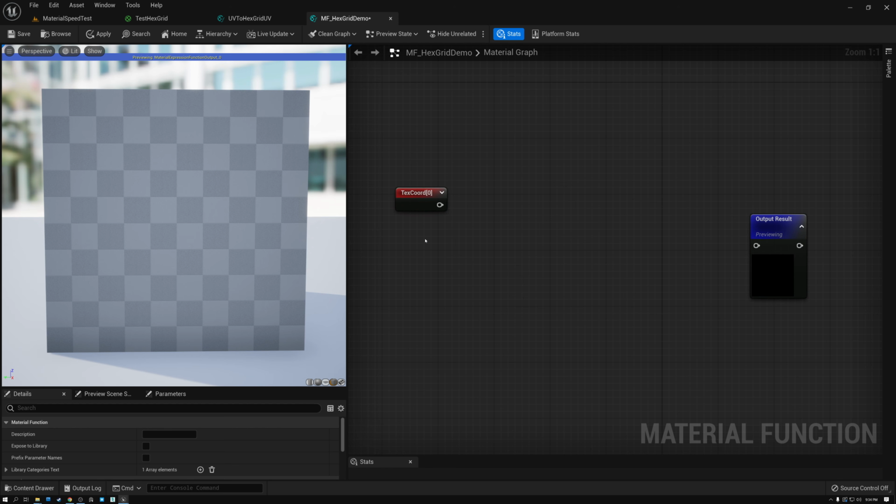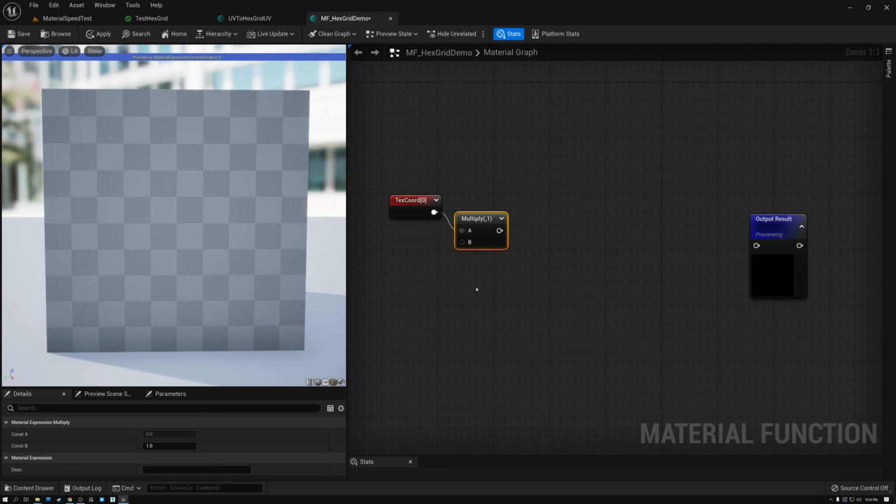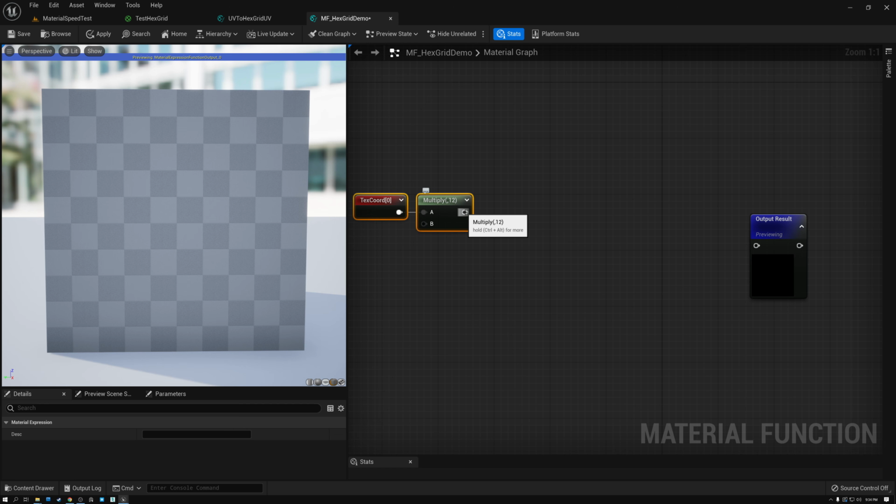Before we get started, we need to bring in our texture coordinates, and I'm just going to multiply our texture coordinates by 12 just to give us a decent sized grid to work with. And now we're ready for step 1. In step 1, we're going to create our red, green, and blue checkerboard grid.